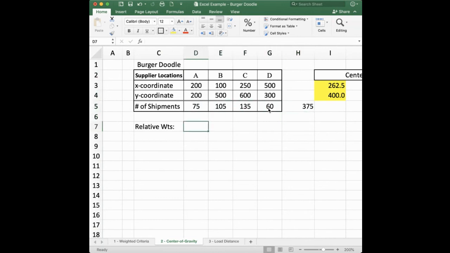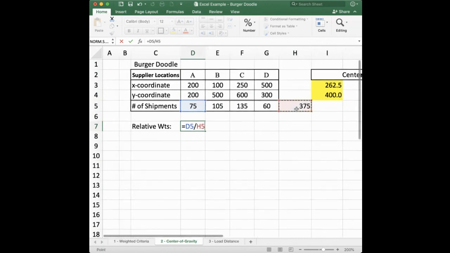And then for location A, we want to calculate the relative weight for location A, which is this value, the shipment divided by 375. So we already know that's going to be 20%.